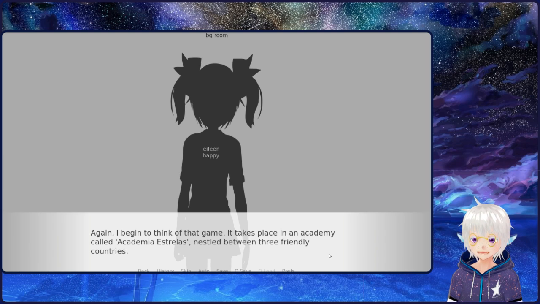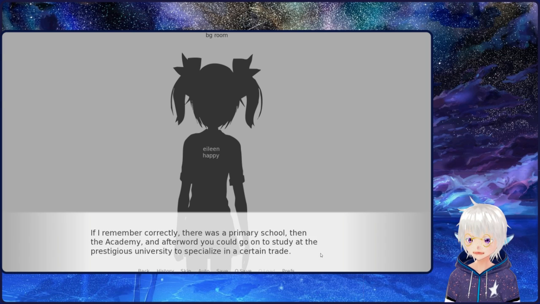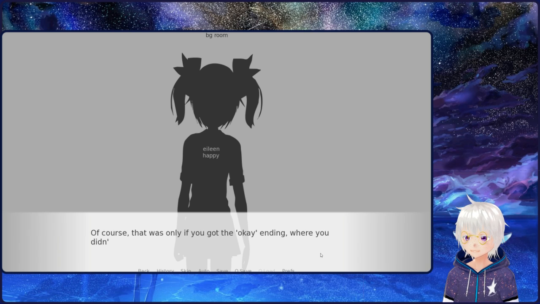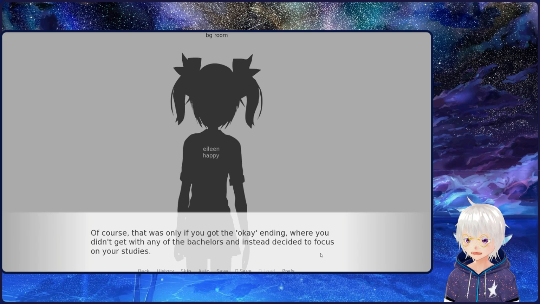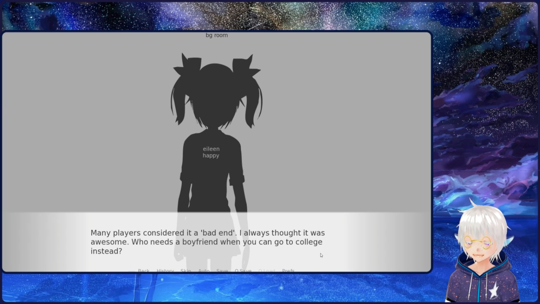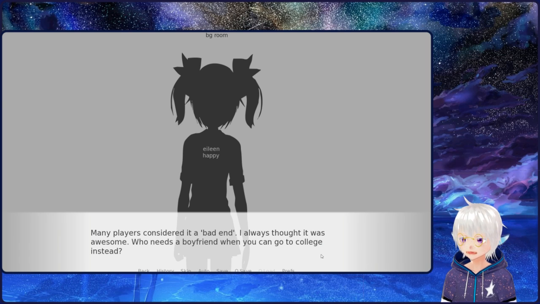Again, I begin to think of that game. It takes place in an academy called Academia Estrellas, nestled between 3 friendly countries. If I remember correctly, there was a primary school, then the academy, and afterward you could go on to study at the prestigious university to specialize in a certain trade. Of course, that was only if you got the okay ending, where you didn't get with any of the bachelors and instead decided to focus on your studies. Many players considered it a bad end. I always thought it was awesome. Who needs a boyfriend when you can go to college instead?